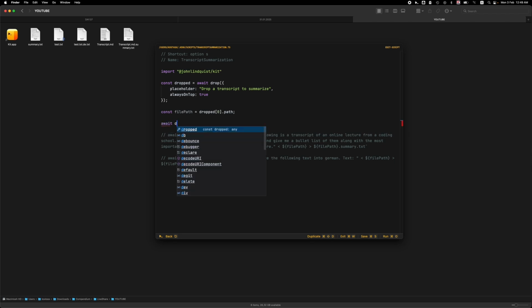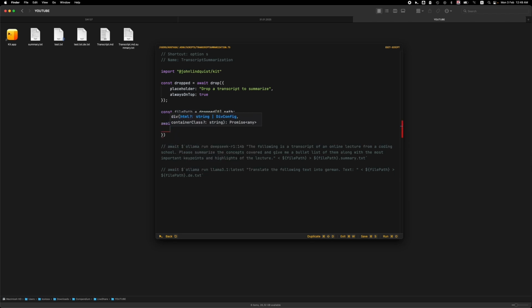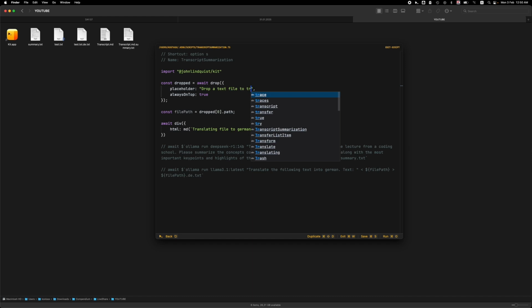So I'm going to use a function that's available from the Kit library. So wait div, but this time I'm going to provide an HTML. So this is the MD is a function to create a markdown and display it as HTML. So translating file, let's say to German. So this is the message that's going to be shown to the user while they wait for the processing to complete. So drop a text file to translate. This is the drag and drop target.